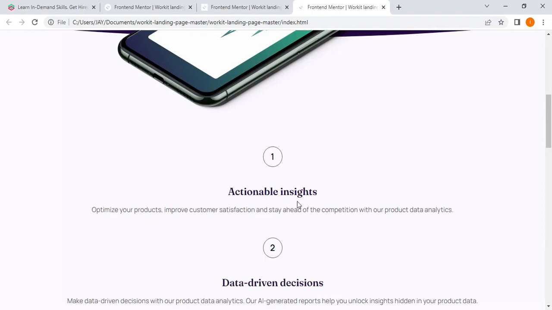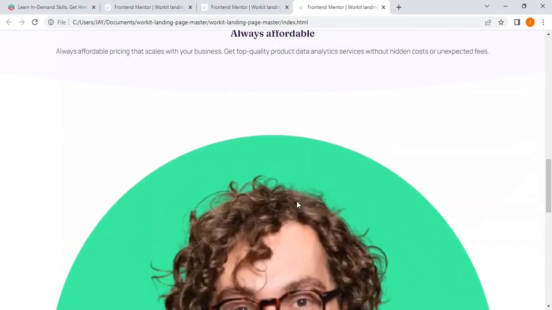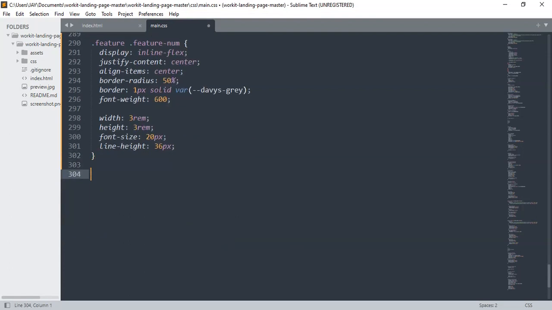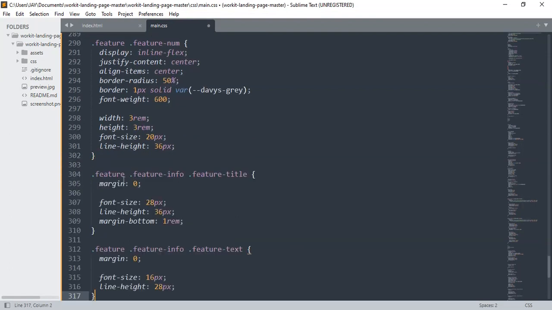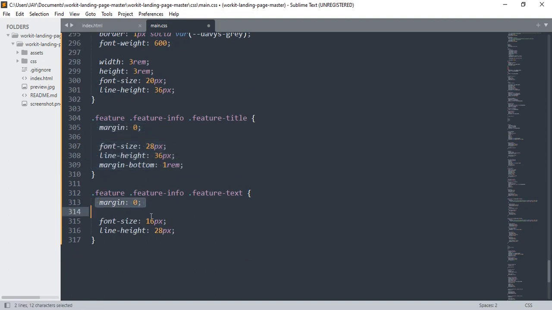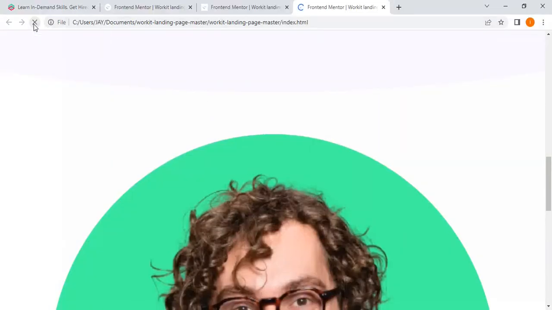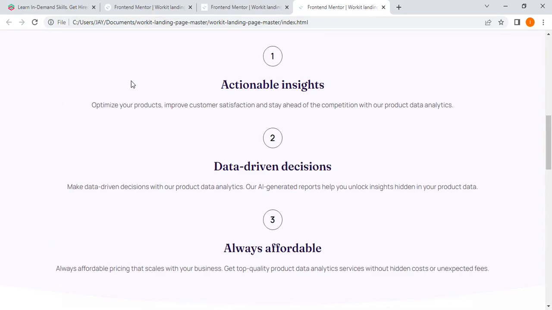Oh, there you can see this is lovely work that we have done there. Okay, and now I need to add some more. Then for the features title, I've set the margin 0, font size 28 pixels, line height 36, margin bottom 1 rem. Then the margin is 0, font size 16 pixels and line height 28 pixels. Let's come and view how the design will look. Oh, there you can see.